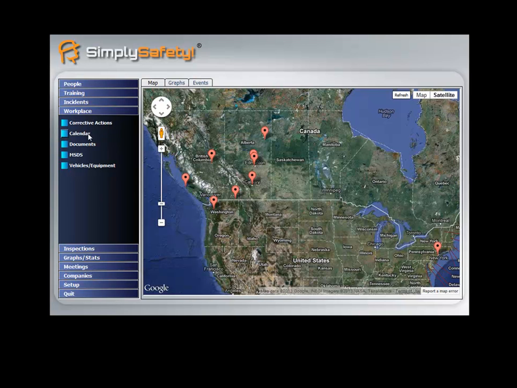Calendar is an audit trail calendar which lets you look at past events that occurred. Documents is a convenient place to track safety-related policies and procedures. MSDS is a place to track material safety data sheets, where they're located, when they expire. The Vehicles and Equipment module is used to track the basic information on vehicles and equipment in the company.